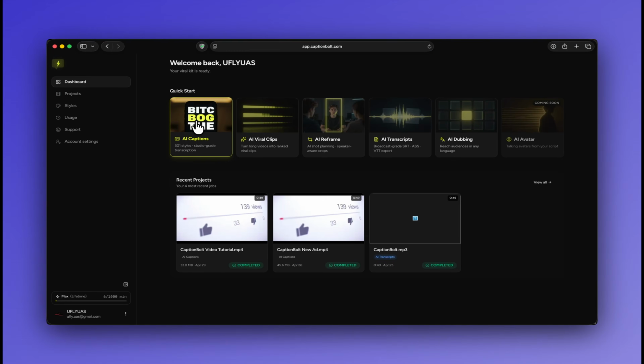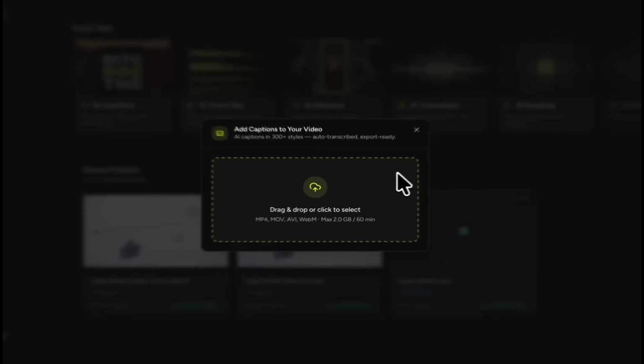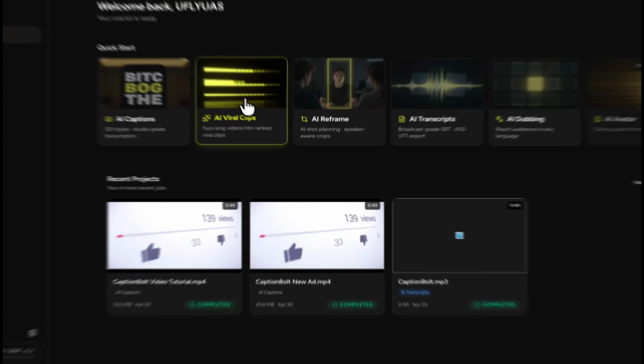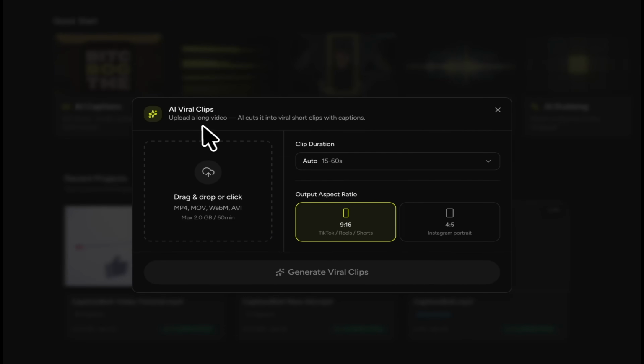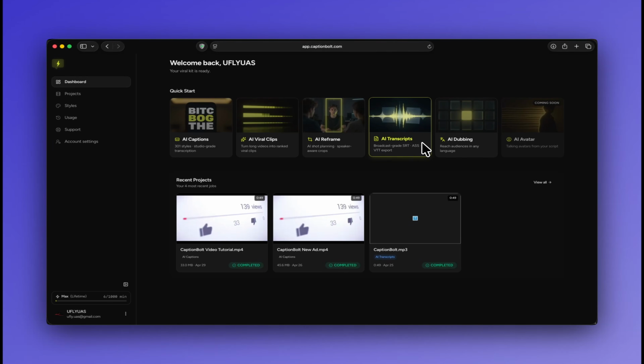First, you have AI Captions. This is where you upload your video, and the AI will automatically transcribe and style your captions using over 300 caption styles. Then you simply export, and your video is ready to go. Next, you have AI Viral Clips. This is perfect if you have a long video. Just upload it, and the AI will cut it into short, viral clips and automatically add captions to each one, ready for export to any platform.